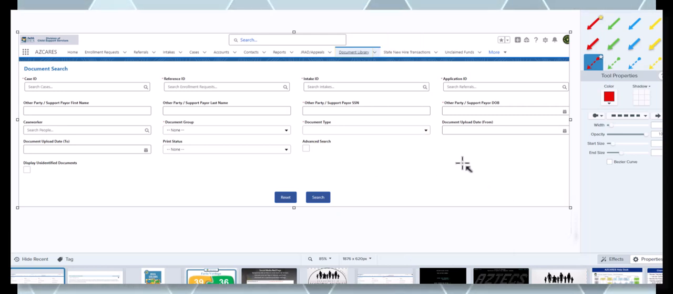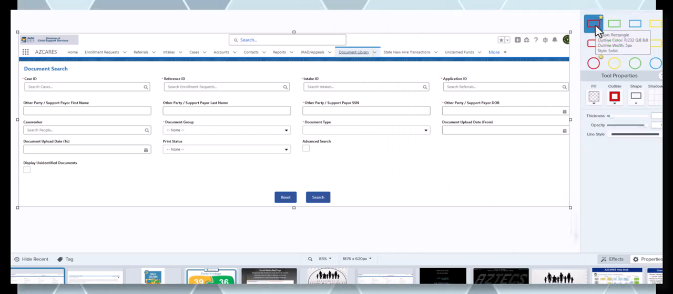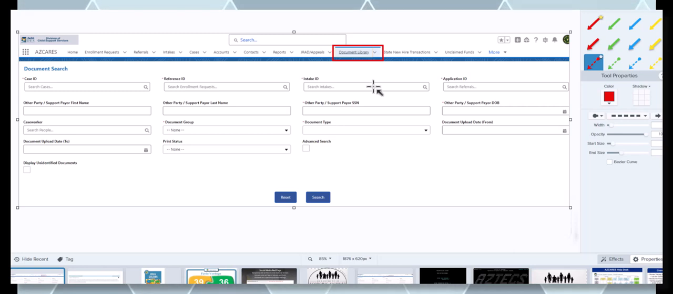So I'm going to use my box. The shape that I want to use is the red box, and I want to illustrate that we are on the document center, so I'm going to put a red box over that. Then I want to bring extra attention to this for the learner, so I'm also going to use the red arrow. You can click and drag from any location. This will bring the viewer's attention right to this image of the box.